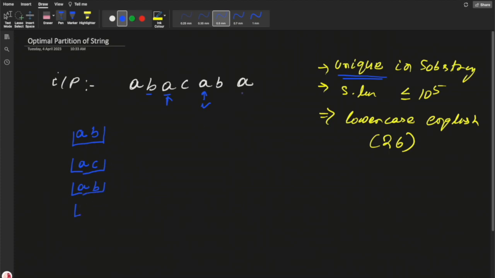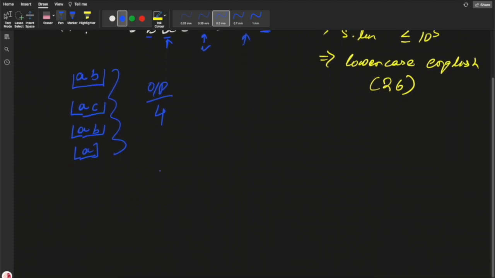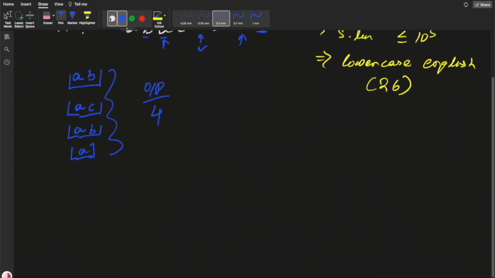So this will become another substring. Now I need to start with A. So A is there. Then there is no character. So from here I can get the output as 4. Okay, hope you understood this question. Let's understand how we can solve this.